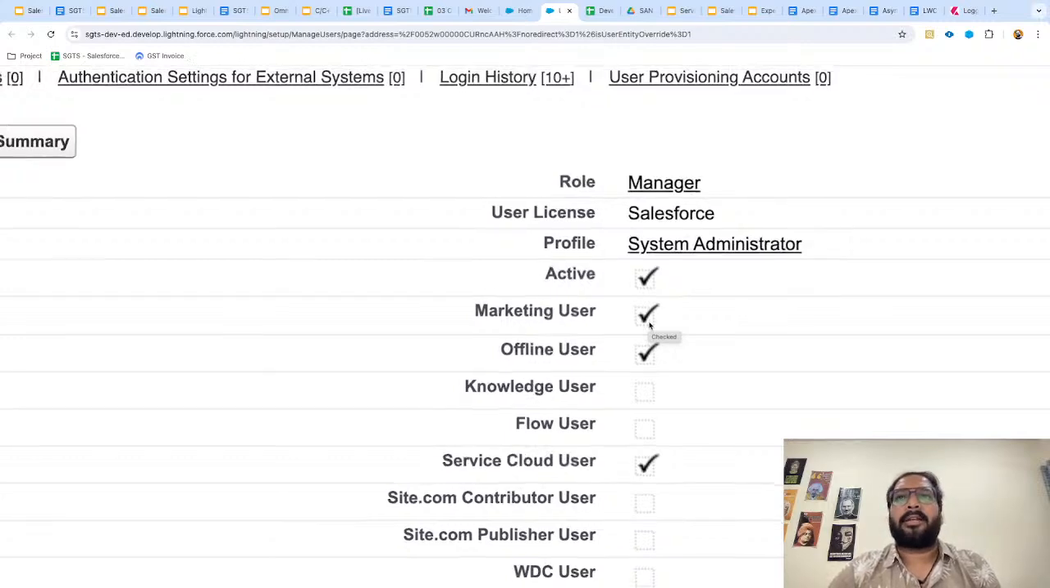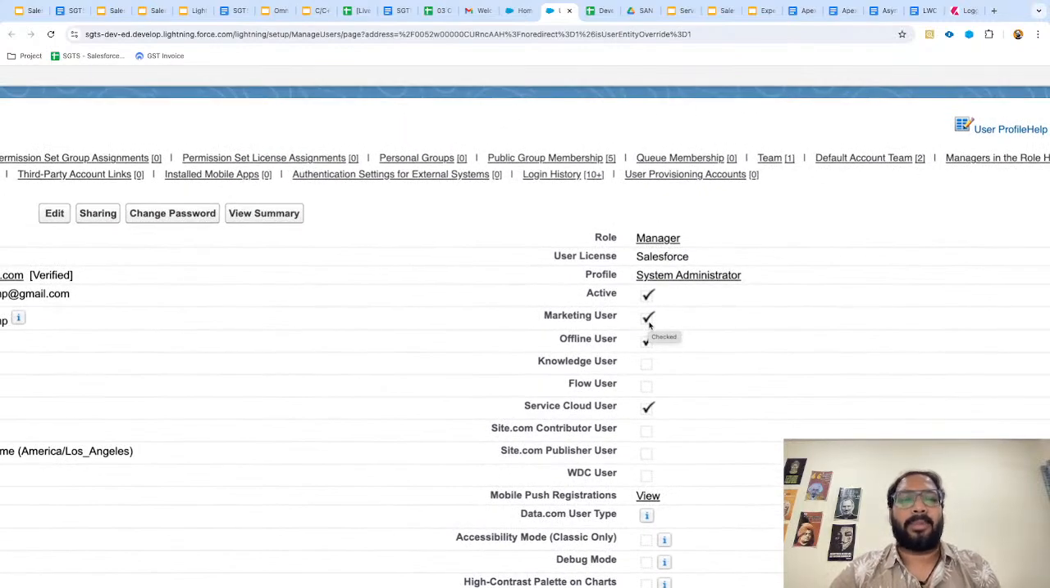If it is checked, then only you will be able to access that campaign object. Okay, if it is unchecked, sometimes it will happen that you are opening the Sales Cloud application but you are not able to view the campaign tab, or you are not able to search it in the app launcher. So you need to check whether your user has the marketing user checkbox enabled or not. Right, if it is enabled, you will be able to access that.